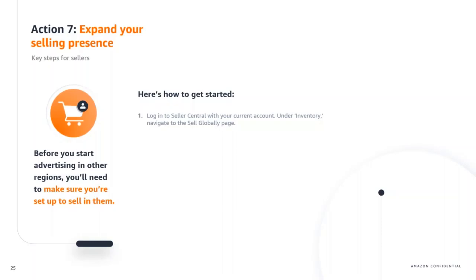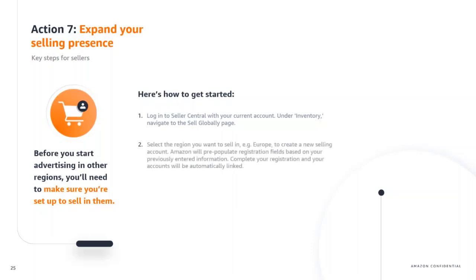But I also want to note that we do have a webinar where we teach you in detail how to advertise in more marketplaces. So I do recommend that you join the out-of-country webinar, and you'll be able to learn how to expand to new marketplaces. So I do recommend that you join that webinar as well to learn about this in more detail. So let's quickly review some steps.